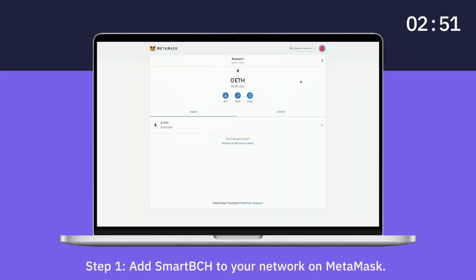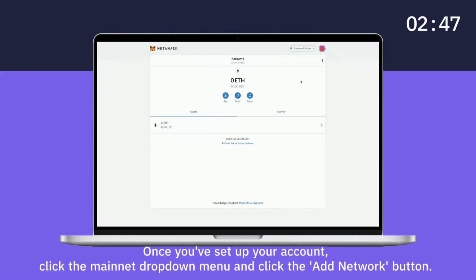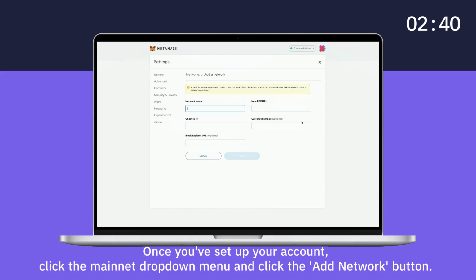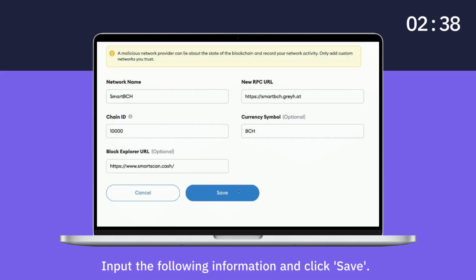Step 1. Add Smart BCH to your network on Metamask. Once you've set up your account, click the Mainnet drop-down menu and click the Add Network button. Input the following information and click Save.